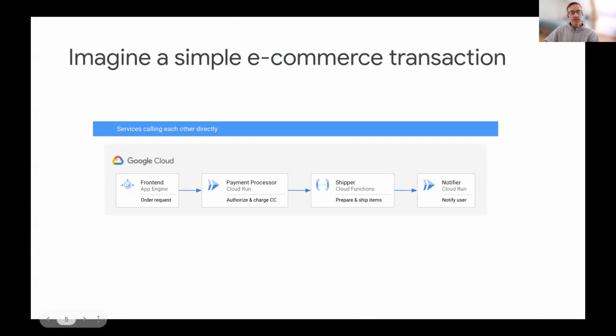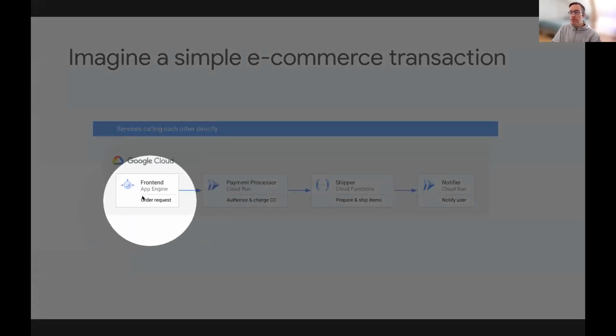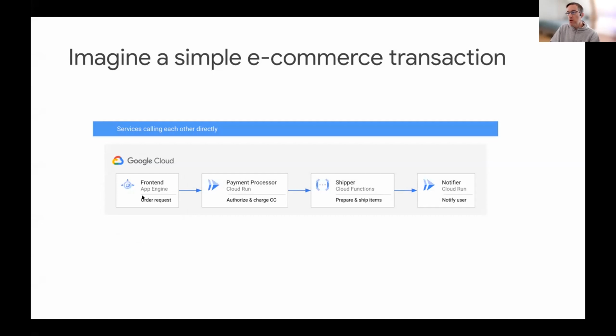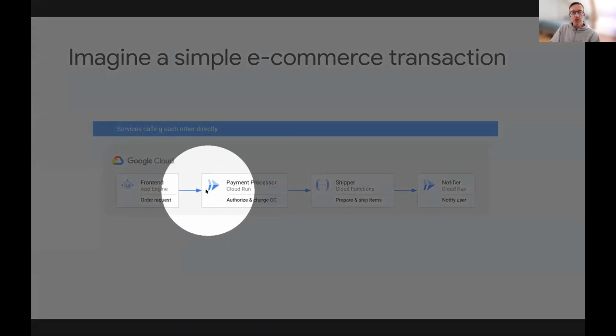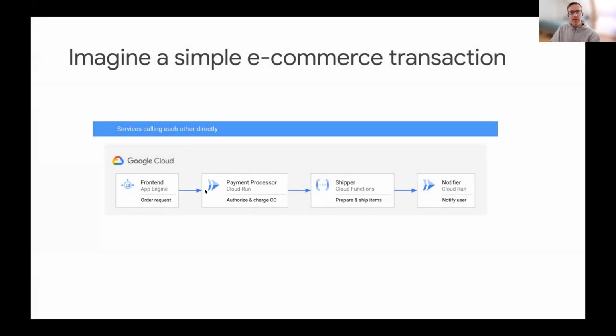So if you take a simple e-commerce transaction and application where you have multiple services and different technologies, here we're using App Engine, Cloud Run, and Cloud Functions from Google Cloud. It doesn't matter which cloud or where you're hosting your services. Here on the left, we've got a front-end web application that is going to call a payment processor service. So it's pretty sequential.